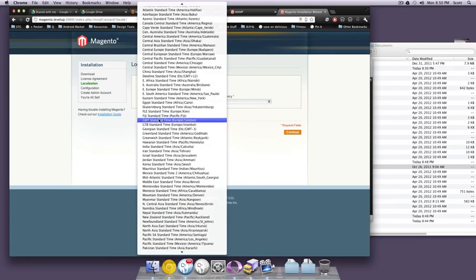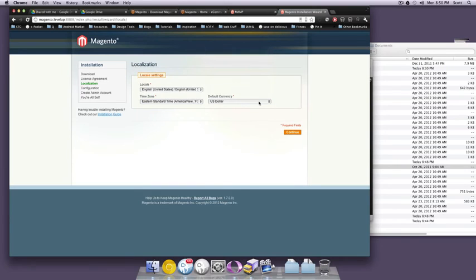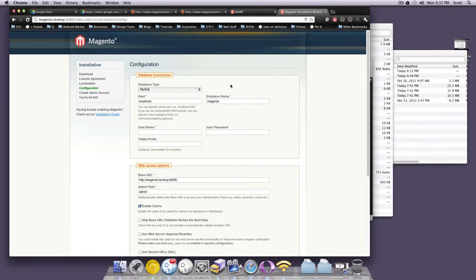Where am I? I'm in Eastern Standard Time. Okay, we're using the US dollar. This is where you want to set up your currency for your main location for your site. Okay, we'll click continue. Okay, so this is your configuration screen.